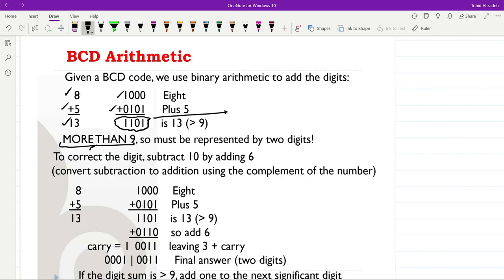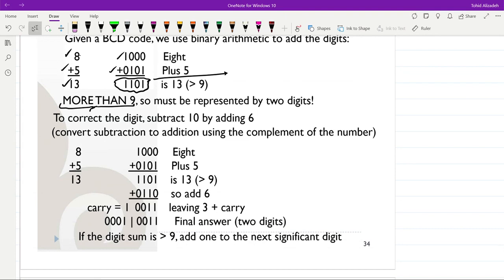To correct it, we need to add 6 to the resulting number. And you can see how it is done here. So 1000 plus 0101 gives us 1101. If we add 6 to it, plus 0110, which is 6, then the result will be 1 as a carry, 0011. And we can see that for the first digit of the result, we already have 3.